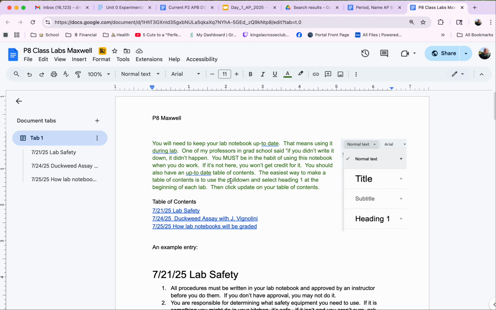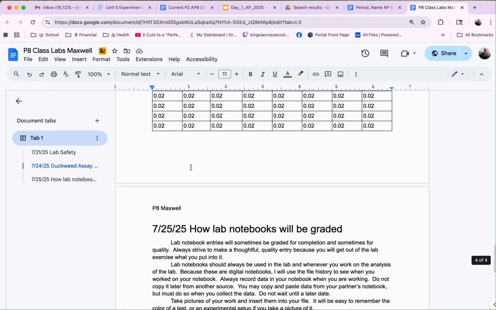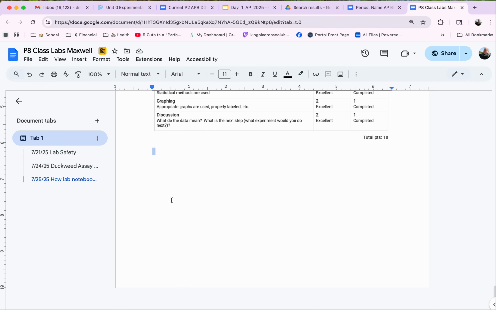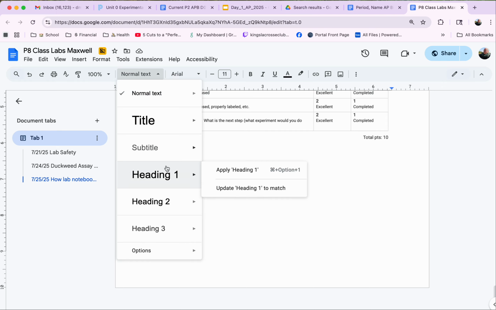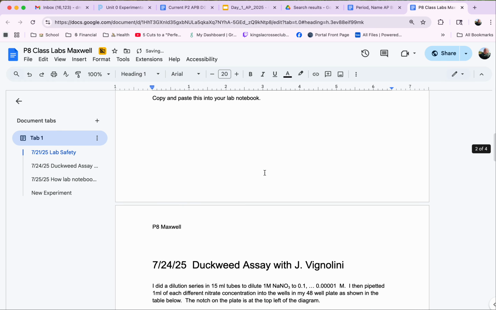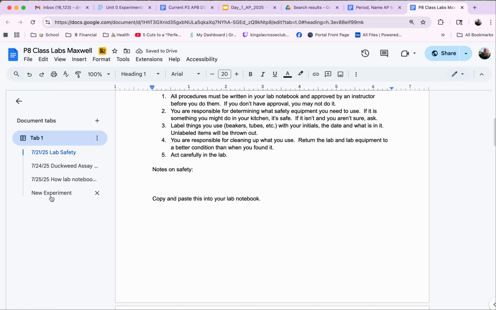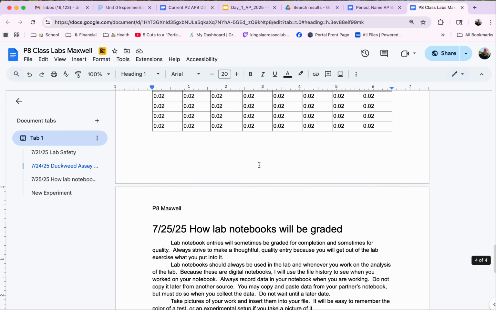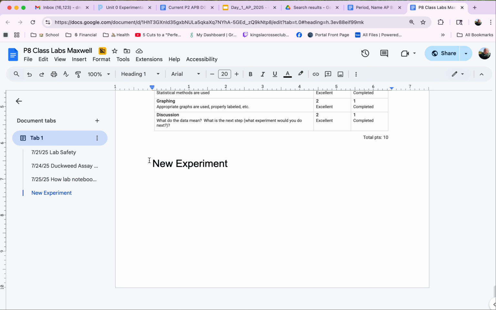Now, to do the table of contents, the easiest way is to use headers. Let's say we're doing a new experiment. If you highlight this and apply Heading 1, see how over here on the left it gives you the new experiment. Oh, you know what we ought to do? We ought to put the date here. So it's 7/29/25, new experiment, whatever the new experiment's name.